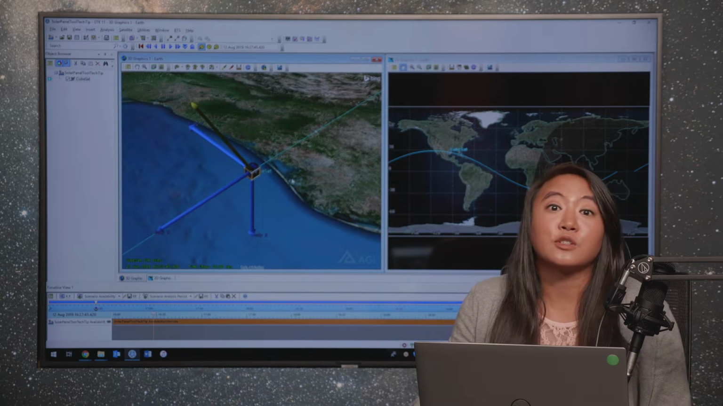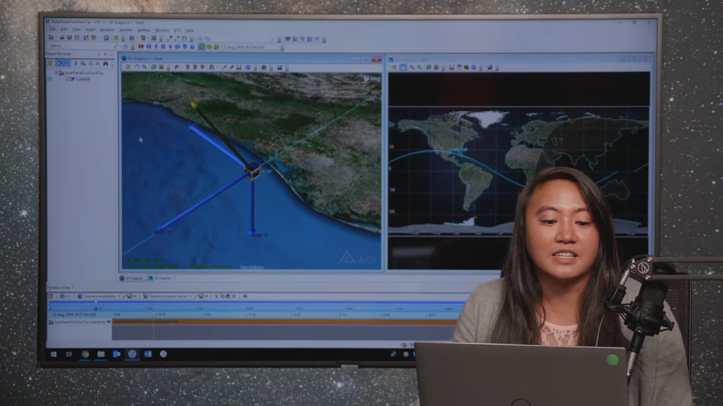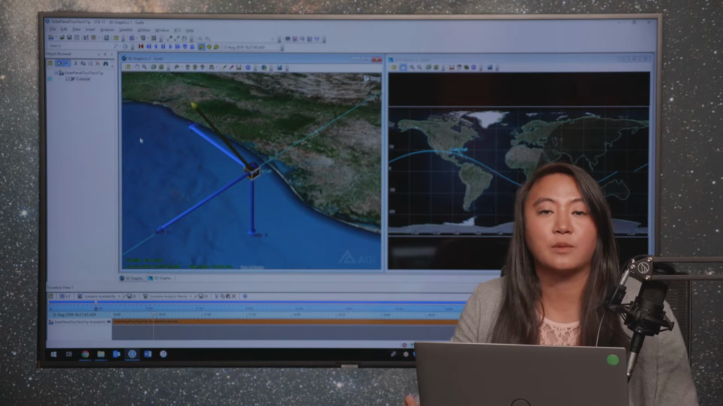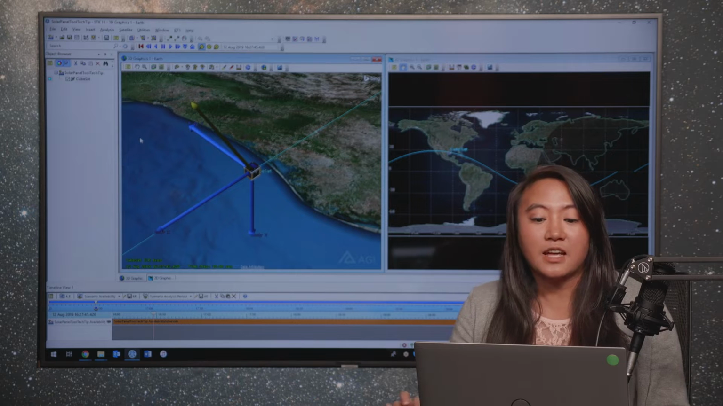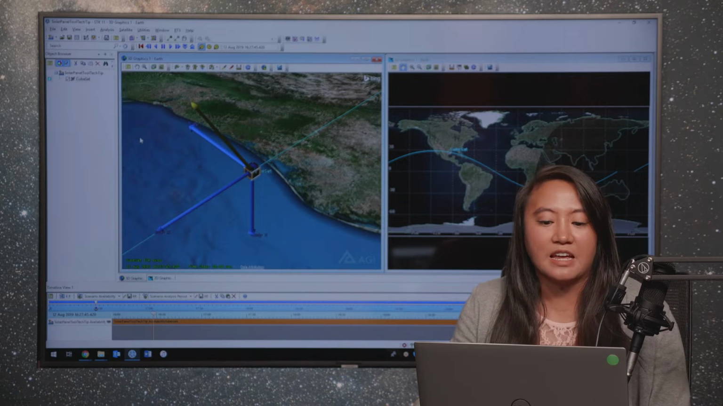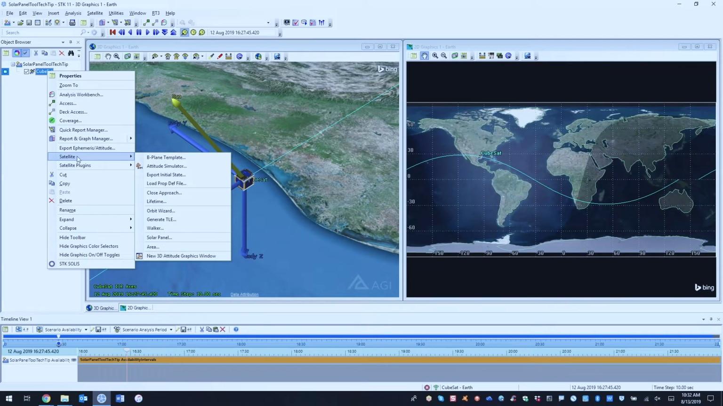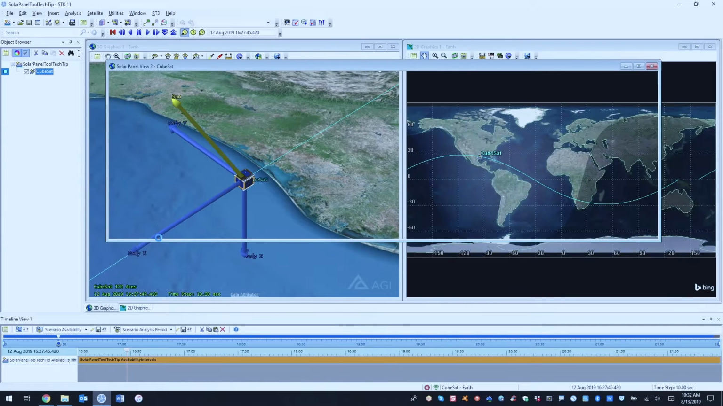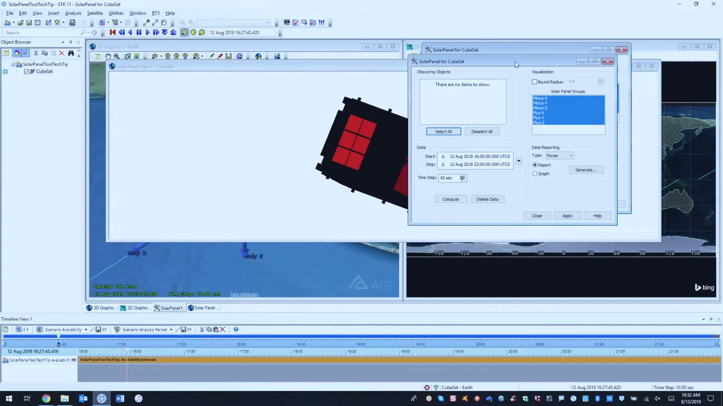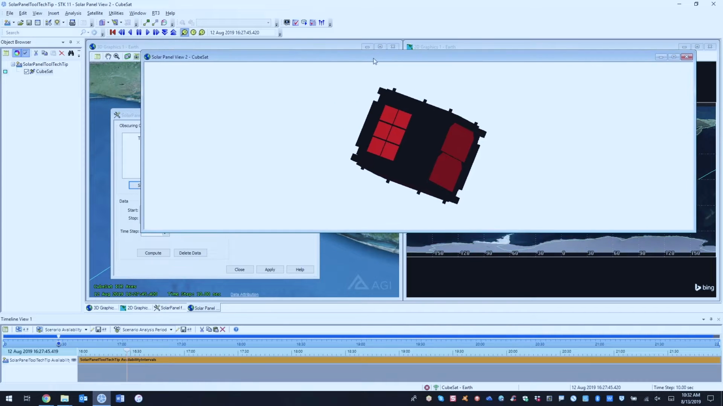And what I'm going to do is use our solar panel tool to analyze the generated power that we're able to receive from the sun, based off the incident angle and all of the defined solar panels on my CubeSat. To open that up, I can right click the CubeSat, go to satellite, and then solar panel. And this will pop up my solar panel tool.